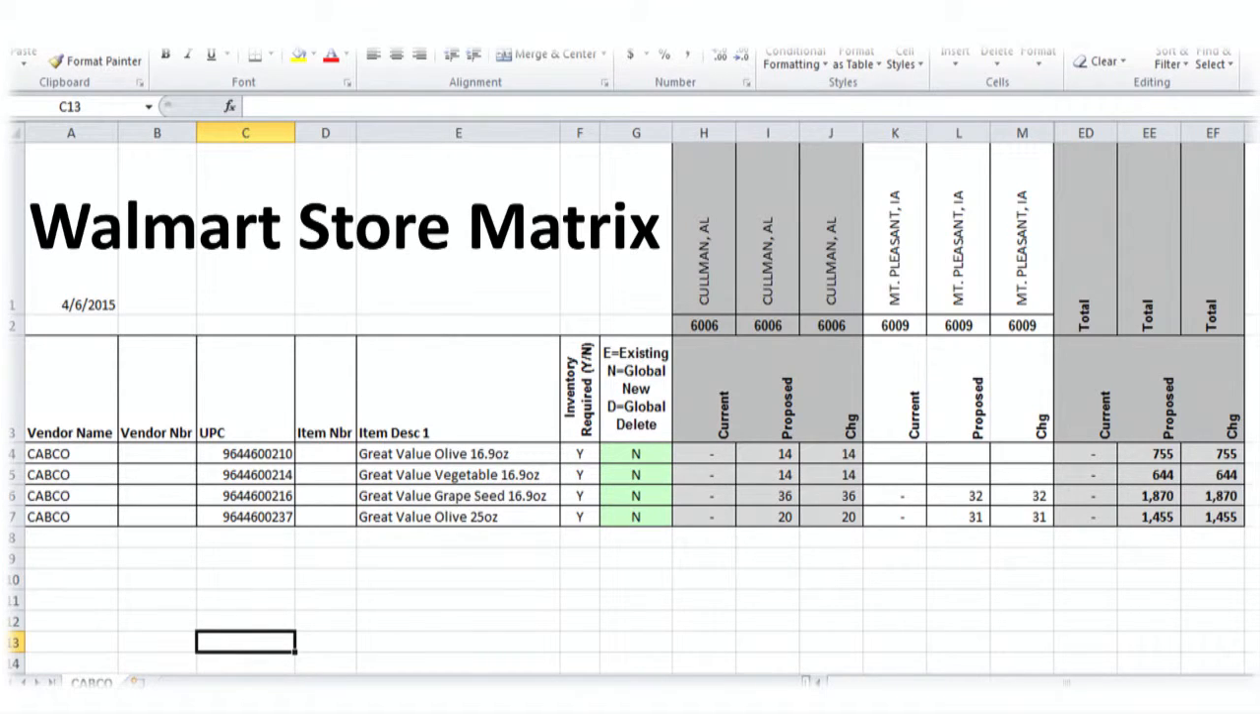And then you get over to Coleman, Alabama. It currently shows you at 0, and it shows you proposed 14 for Coleman, Alabama for one SKU, and 36 for another SKU, and 20 for another SKU. That means that your buyer is projecting to put that SKU for that DC in 36 or 14 or 20 stores.